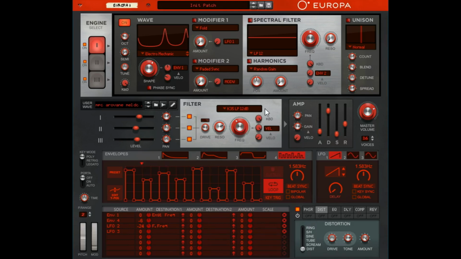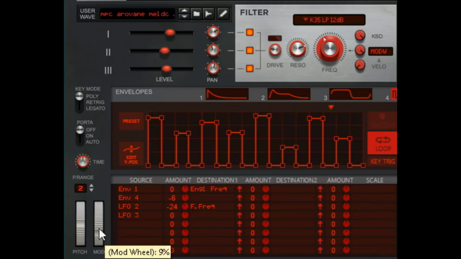So here I'll hit soft. Now I'll hit hard. Soft. Hard. So I hope you can hear what that's doing. Mod wheel. Oh, it's over here. Look at that mod wheel. There it is. Okay, simple enough.